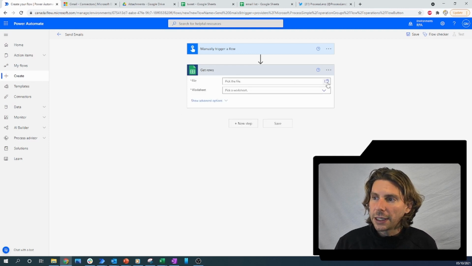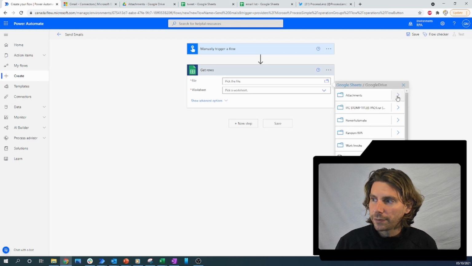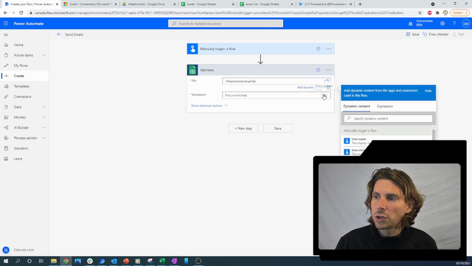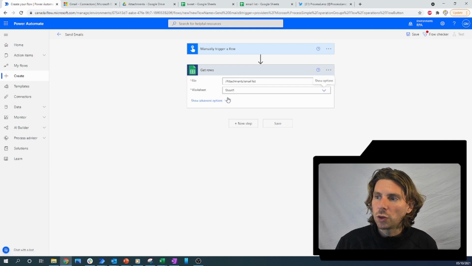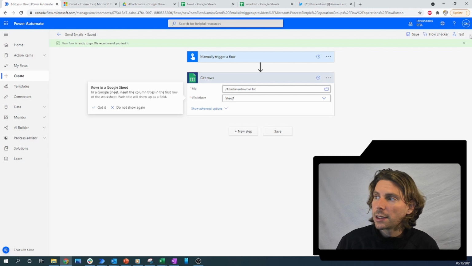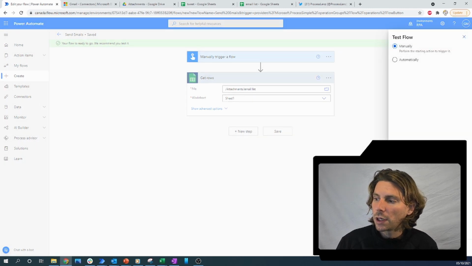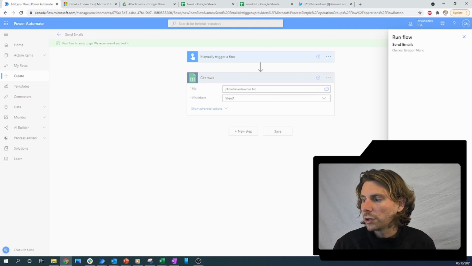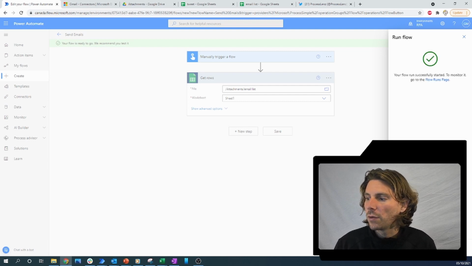Now let's pick a file that we want to get the data from. So we're going to use this email list. We're also going to use sheet 1 and we're going to save this. Now let's test our process and see if we're getting the results that we should be getting. So let's continue and let's run this flow.